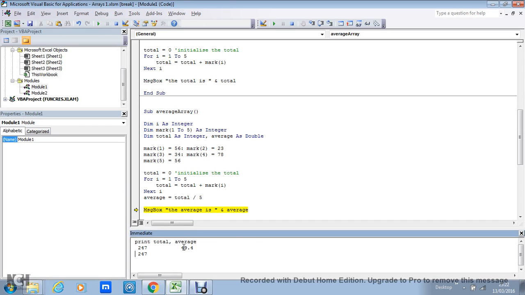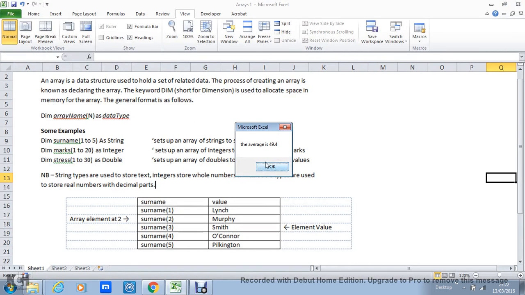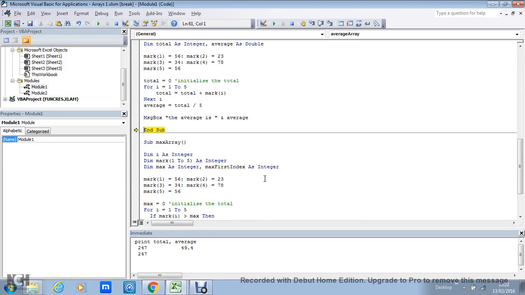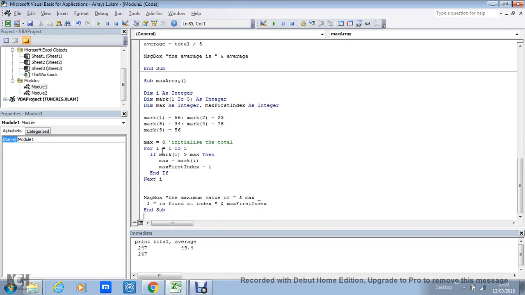It's 49.4, and it puts that out onto a message box. The average is 49.4. The next one we look at is max array. So what this one will do is it'll run through the array of marks and it will find the maximum value. Now remember, it'll also tell you which index it actually occurs. Now I call it max.